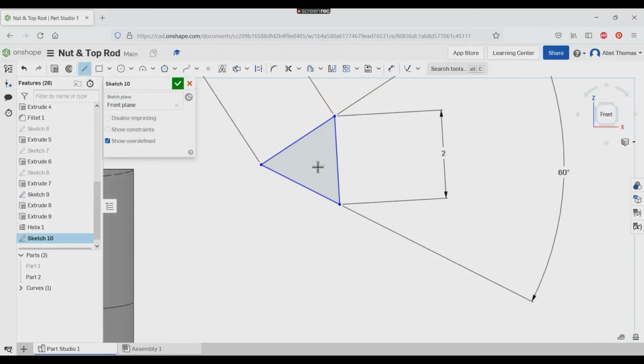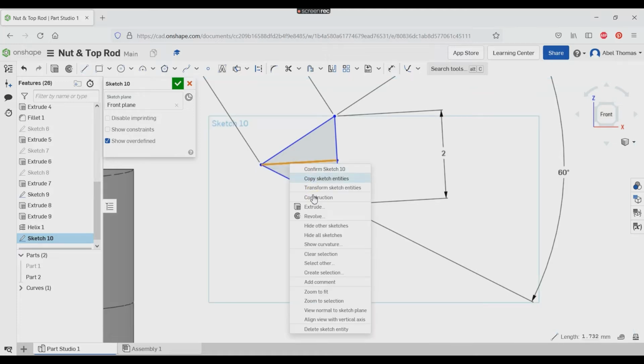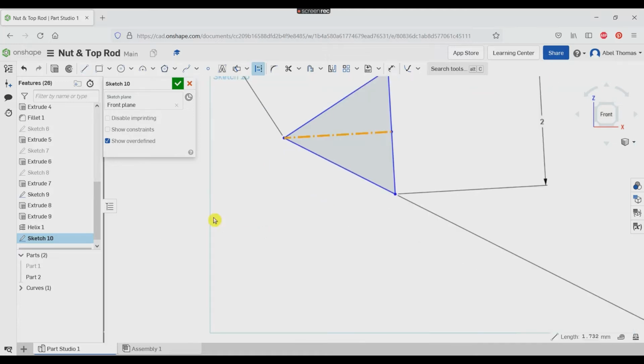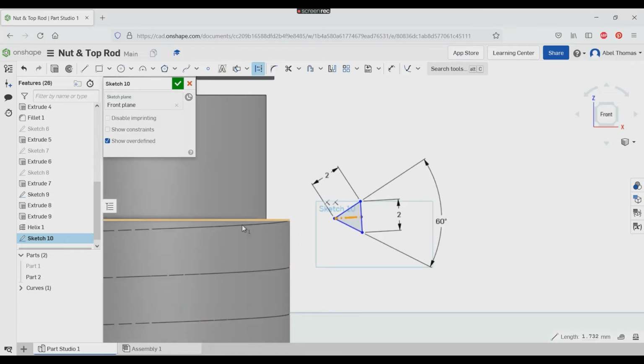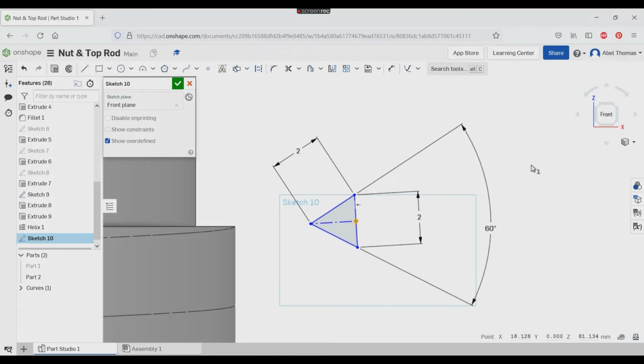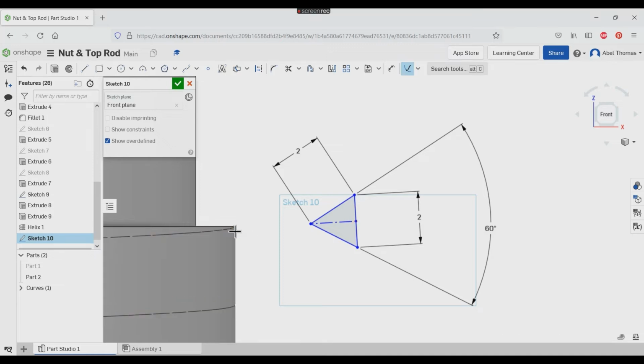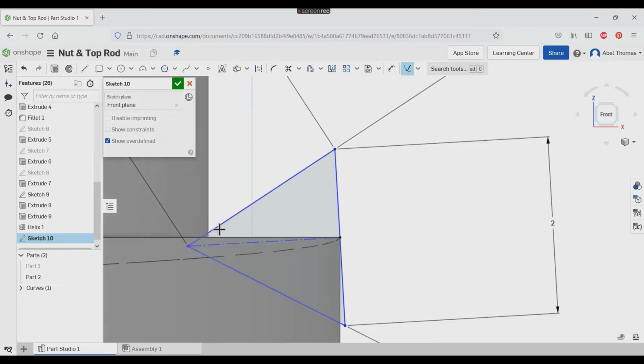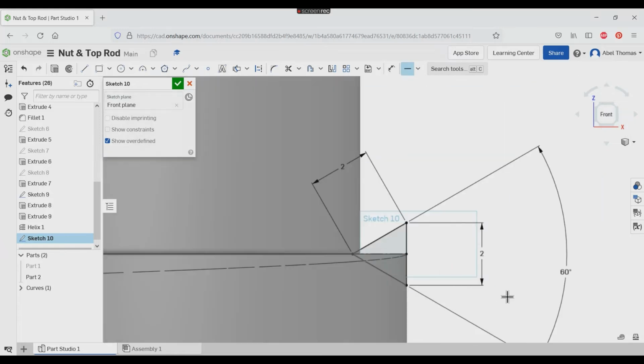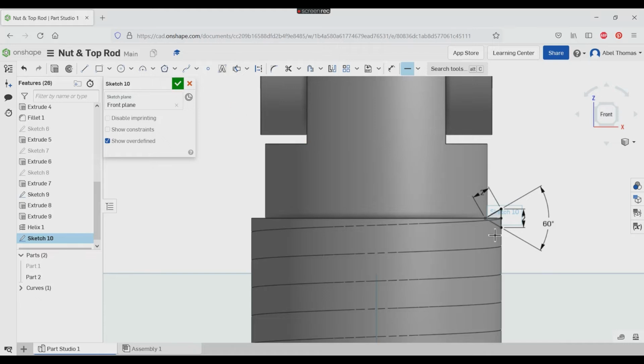We'll add a construction line about here from the midpoint to this vertex. Set this to construction. Okay, now we need to place this profile on the helical route. To do that, click this point and add a pierce to this. So it has been pierced. We will set this to be a horizontal line. We'll do that by adding a horizontal constraint. Click on horizontal and click sketch. Okay, so now it has been well defined. So the sketch has been made.